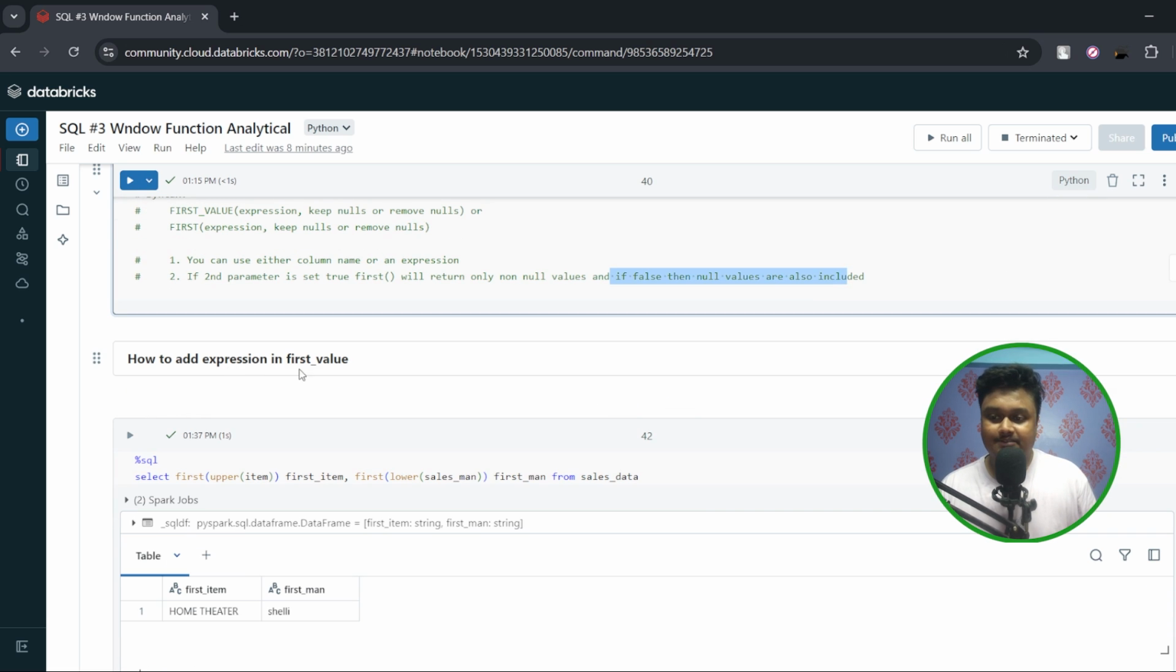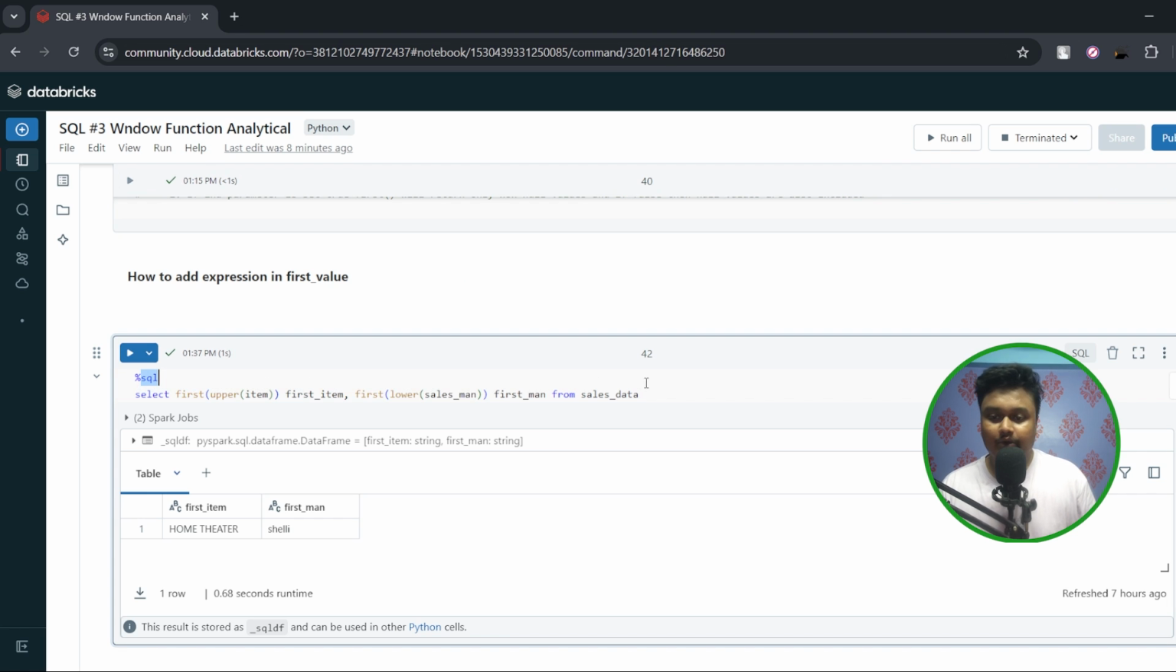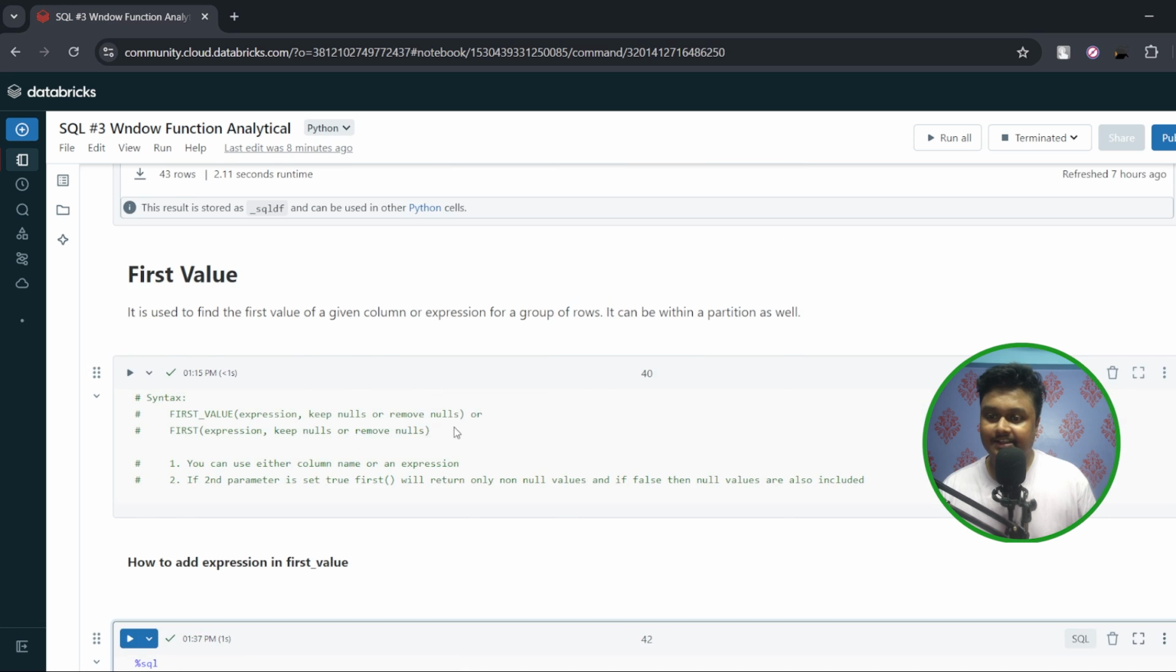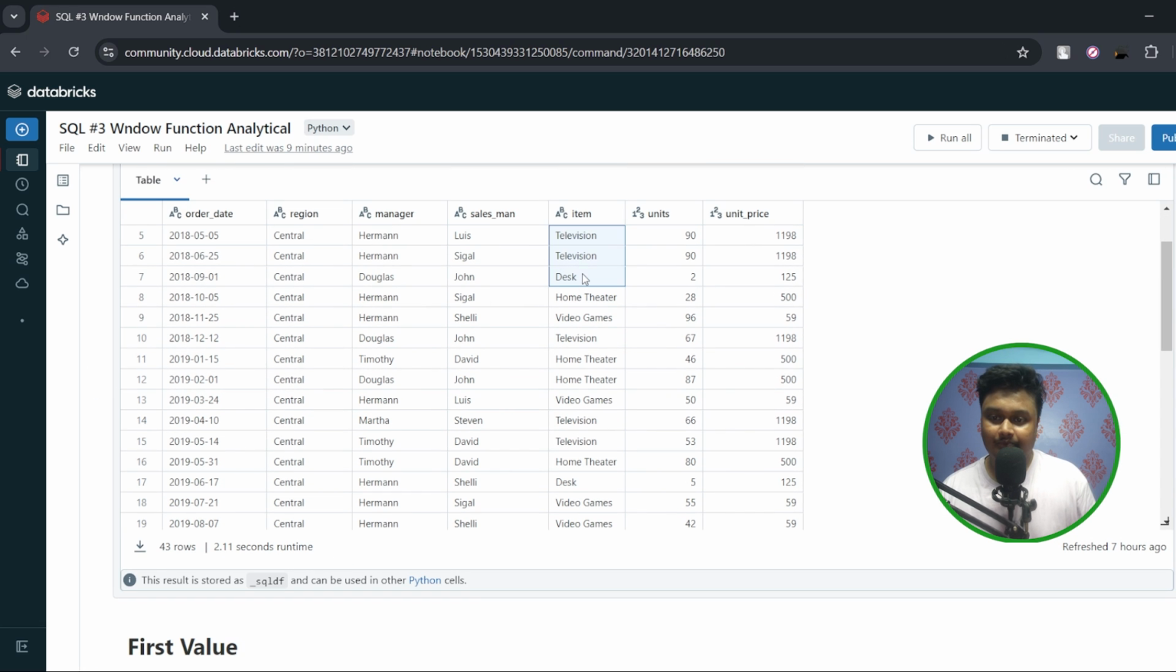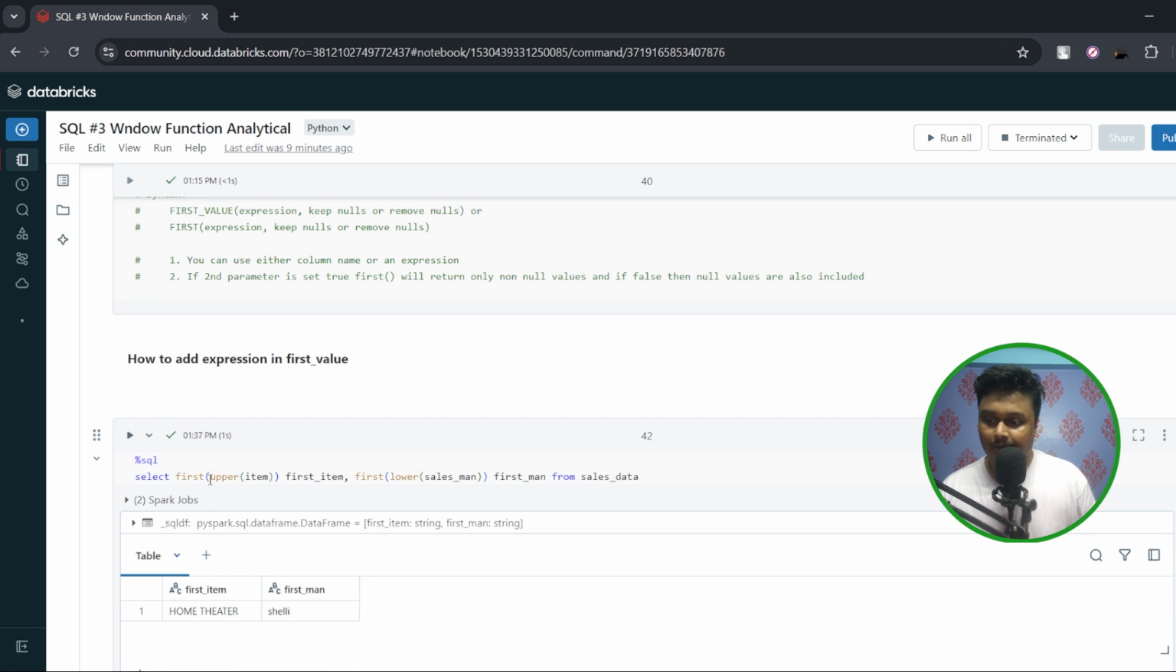So how to add expression in FirstValue. Here in this example, I have shown you how you can add an expression. What I've done is select, then first, inside this is an expression where I'm doing upper of item. From our sales data, we have this item column, and what I want to do here is convert each and every value to uppercase. So in order to execute this expression, I have written upper and inside that item, and out of this I am doing a first. I'm calling this column first item, and similar thing I'm doing with salesman.